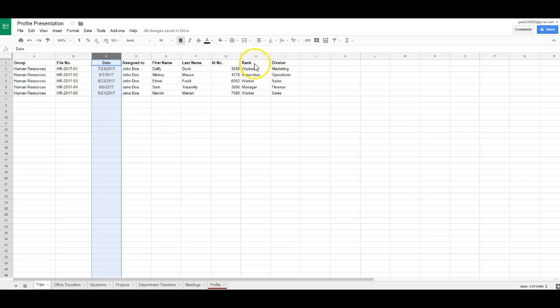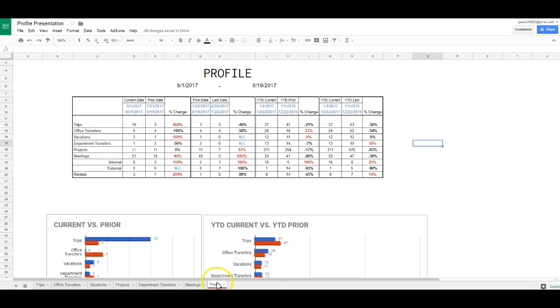All this other information, such as rank, division, will come into play in video number 4. But for now, as long as you maintain something very simple and you maintain a date, you should have an active profile with no issues.